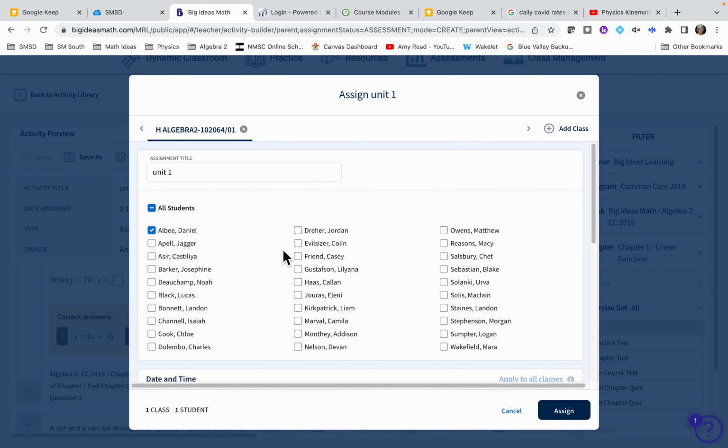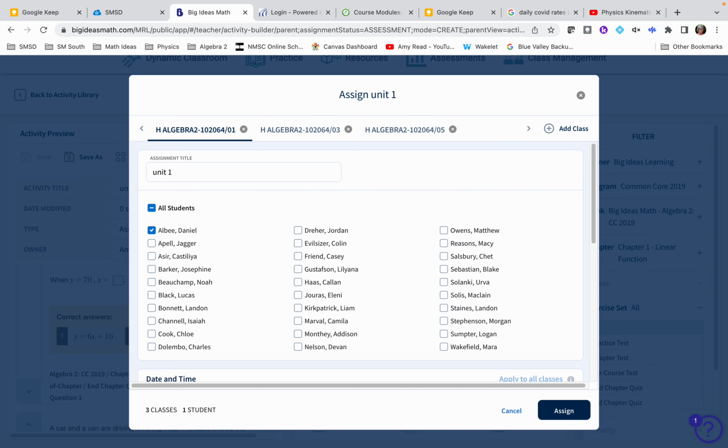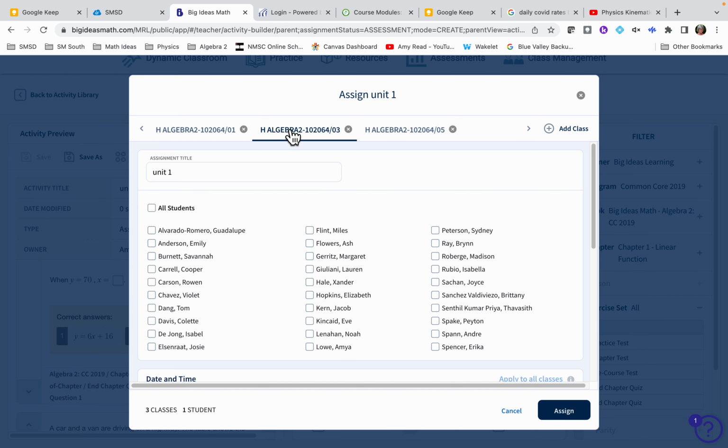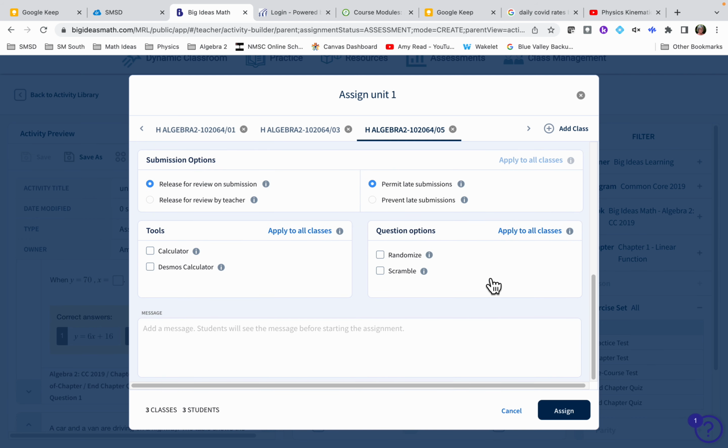Okay, so let's go up here. I only picked this one class and one student. I'm going to add another class. I actually want to add all of my classes. They're all taking the same test, but just this one kid is taking it from this hour. In this other hour, I'm going to have that kid take it, and in this hour, I'm going to have this kid take it, and then I can assign it.